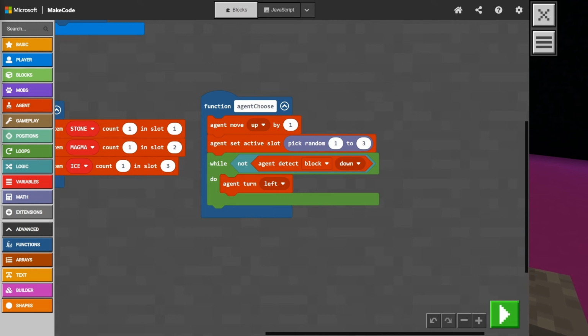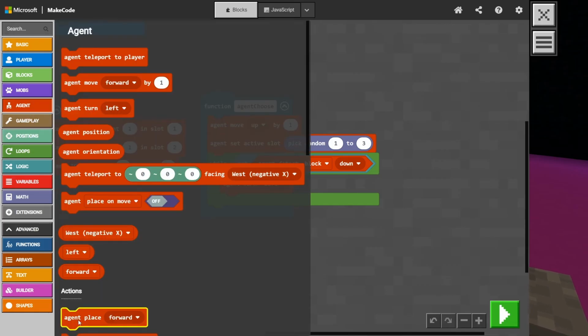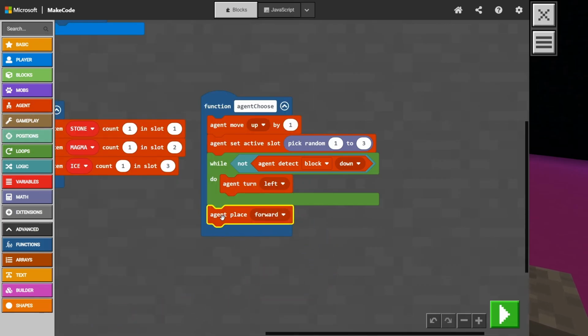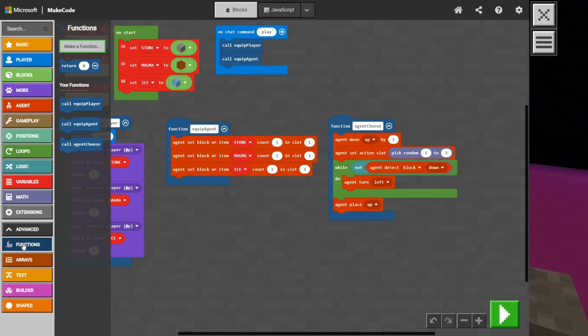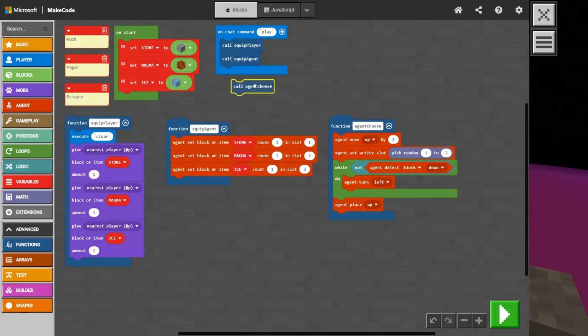After the player places their block below the agent, the while loop will terminate because the testing condition will be false. Now the agent can place its block upward to complete their turn. We'll use agent place from the agent folder and set it to up. Let's call the agent choose function in our chat command and test it out to see if it works.